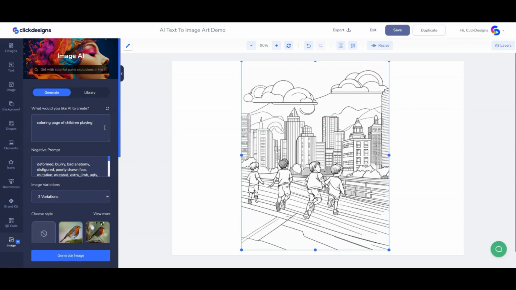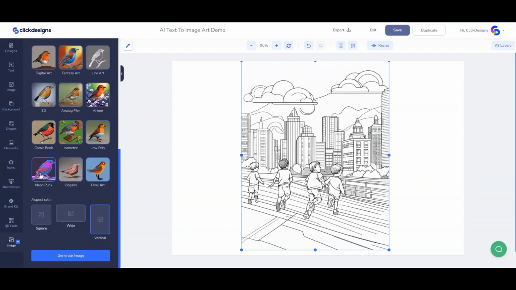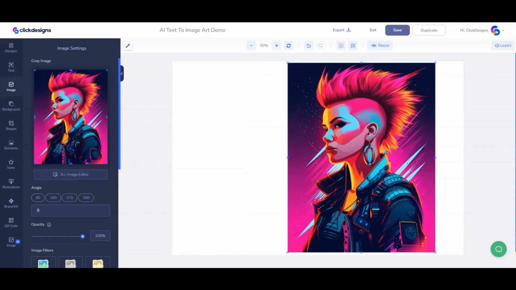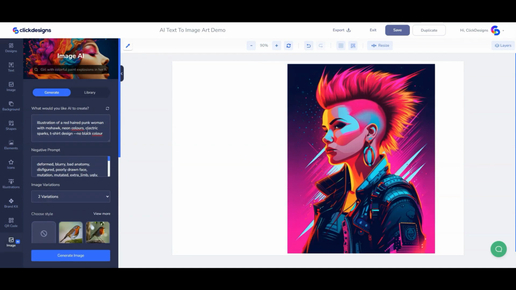So let's try this. Let's type in this prompt. Illustration of a red-haired punk woman with a mohawk, neon colors, electric sparks. Then let's choose a style. Let's choose neon punk. And here's what we've got. We can change this from a woman to a dragon. Let's edit the prompt. Let's see what will happen.